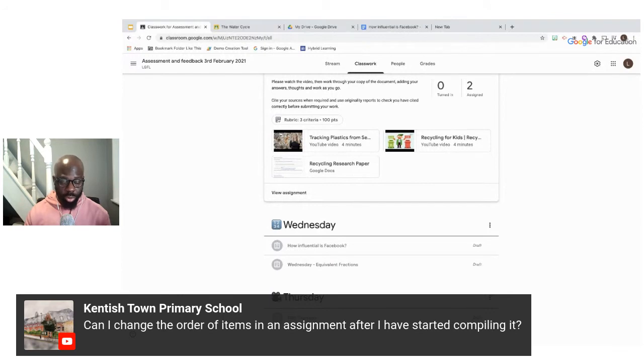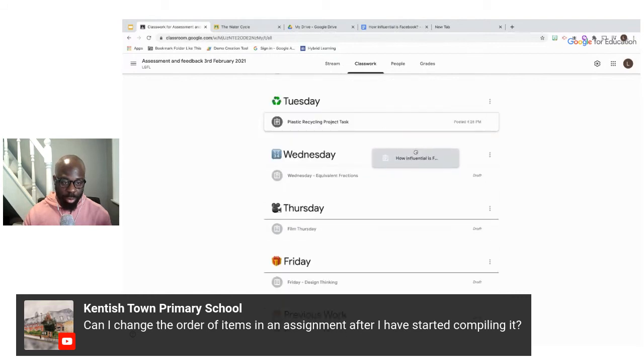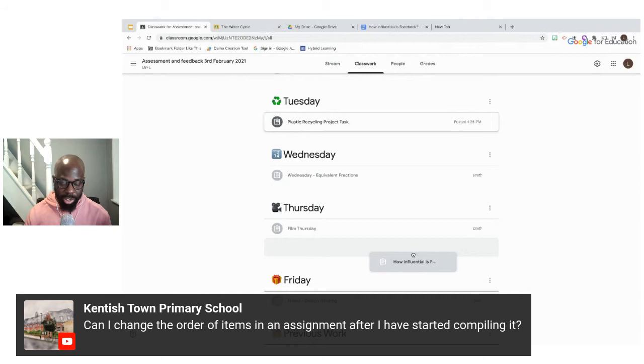Yes, you can change the order of the assignment. So I'll quickly show you that as well. If I go to my classwork, say, for example, we click on this bit here, I've got this task here. I can literally just drag where I want to put my assignment and how that is displayed for them.